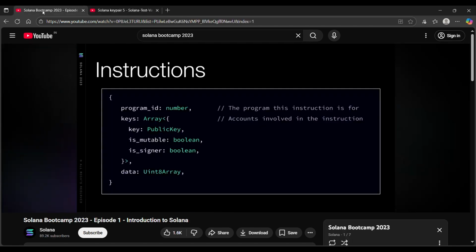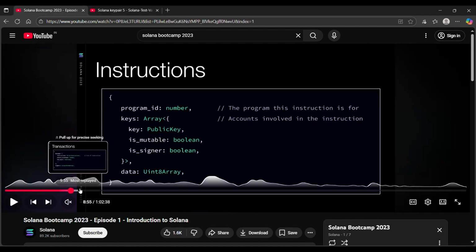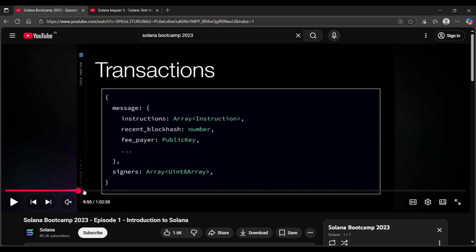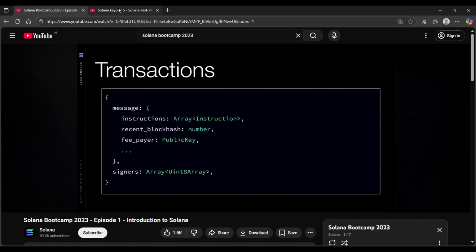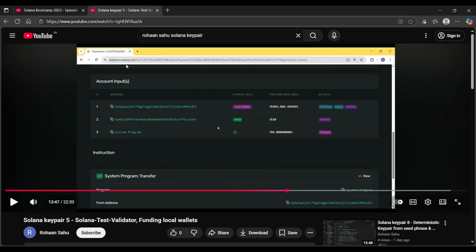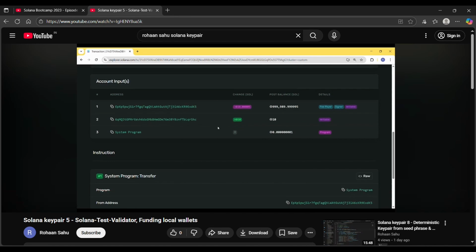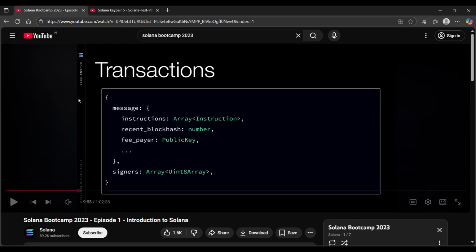So back to this video, there is instruction and then there is transaction. What a transaction is what we are going to explore today. If you see the URL here, it says Solana Explorer TX, and this is what the transaction signature is. So it is the transaction that we are viewing, and it is a transaction that we sign with our Keypair. So we shall explore what is that.